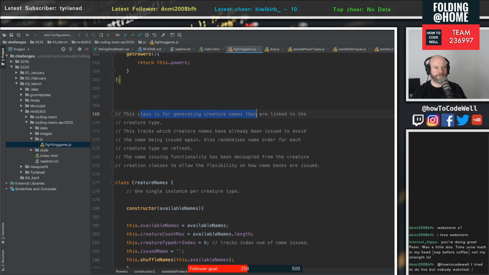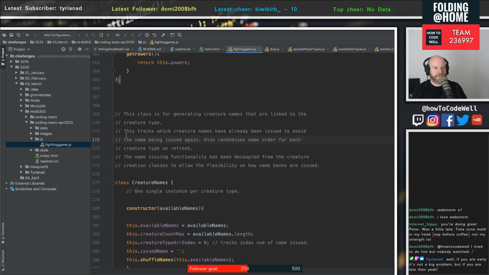This class is for generating creature names that are linked to the creature type. This tracks which creature names have already been issued to avoid the name being issued again. It also randomizes the name order for each creature type on refresh.